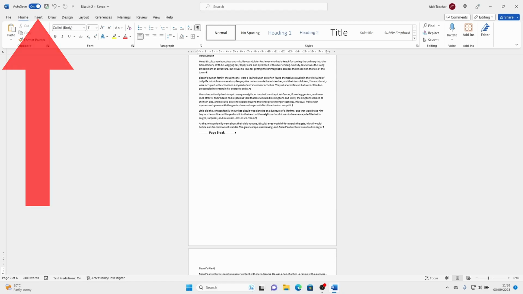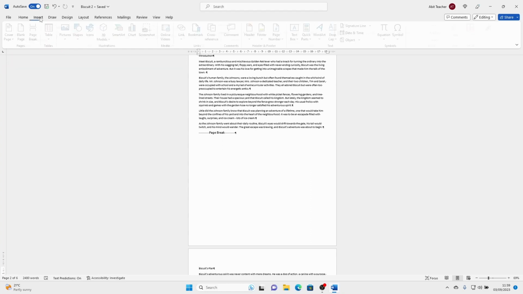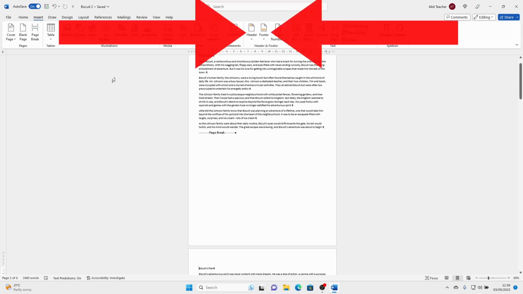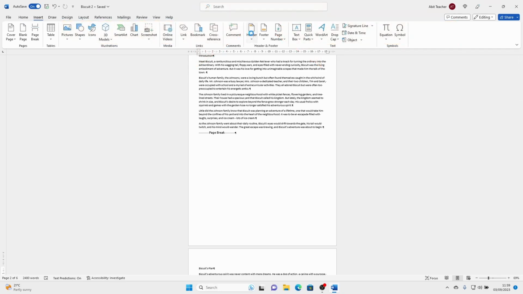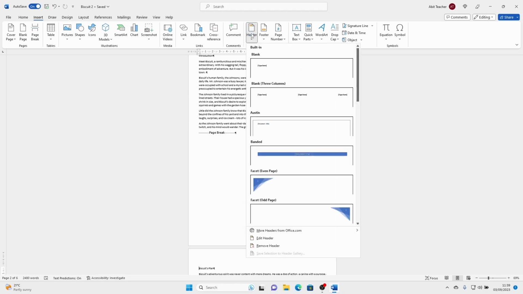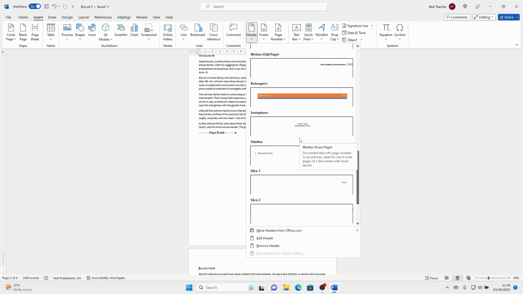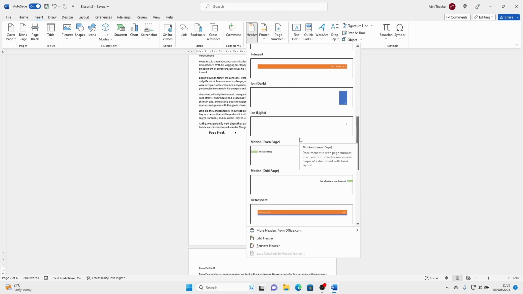Navigate to the Insert tab. It's like the gateway to all things cool in Word. Here you'll find two shiny buttons, header and footer. Clicking on them is like opening a treasure chest of options. You've got styles, colors, and designs galore. Choose one that fits your vibe and voila! Your document now has that extra oomph.